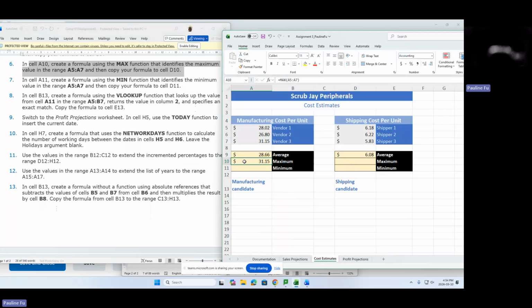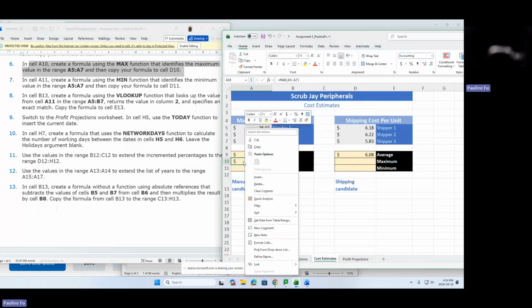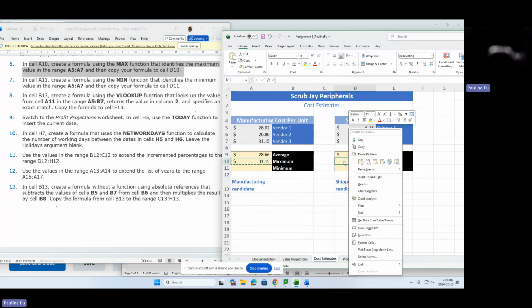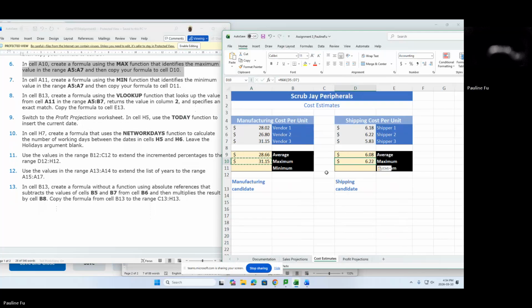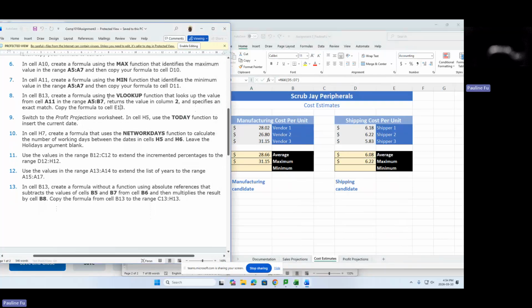Now copy and paste. Right click your mouse on A10, copy. Right click your mouse on cell D10, paste formula, select paste formula here, if you have selection. So you get maximum value here. And to get rid of this running border, you press ESC. So we finish step 6.